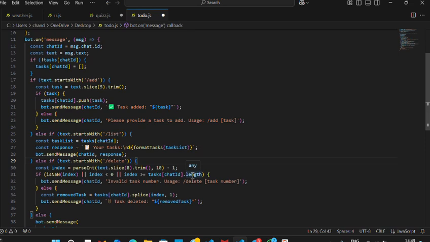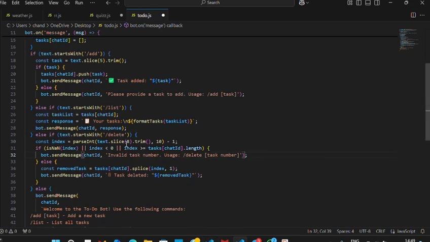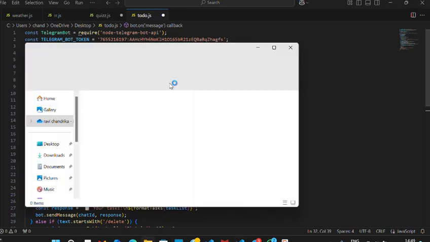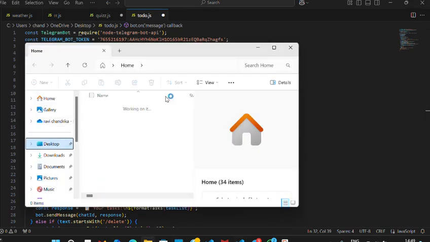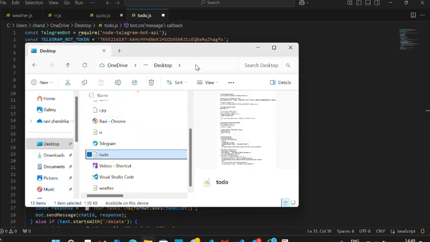Next is the default response. If the message does not match any command, it sends a default response with the list of available commands. This is how it shows. Let me show you how I have used it in Telegram. Let me show you. Go to the files, and now I have it on the desktop. Here is my to-do list.